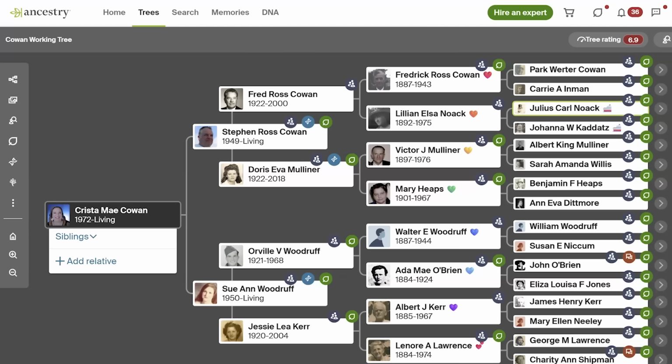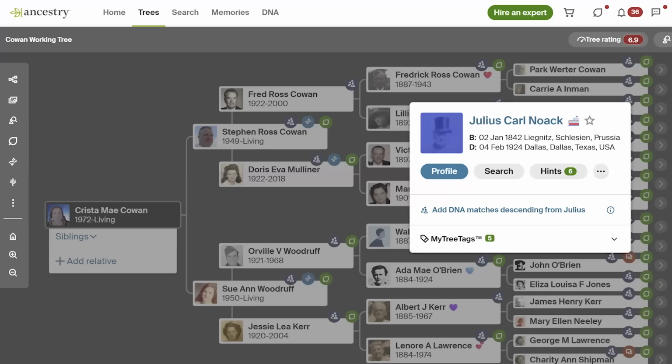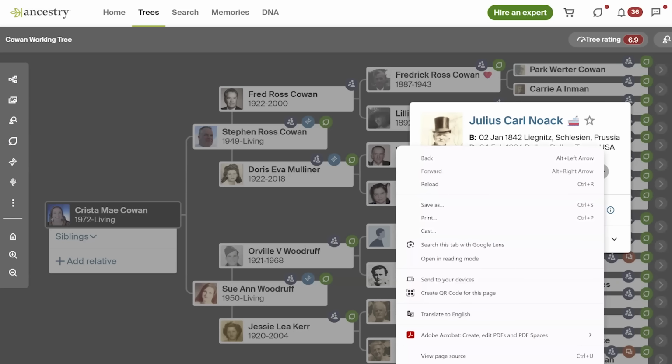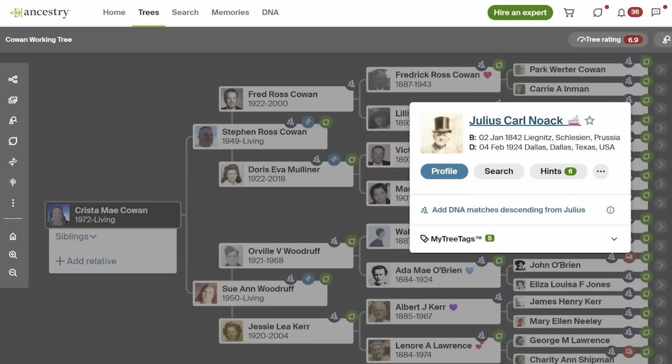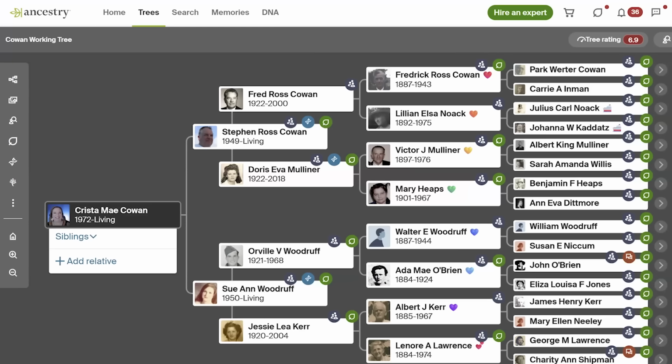Now, I've also added one other emoji to my tree that you might notice, and that is on immigrants. I've dropped a little ship emoji into the suffix field for those immigrant ancestors.